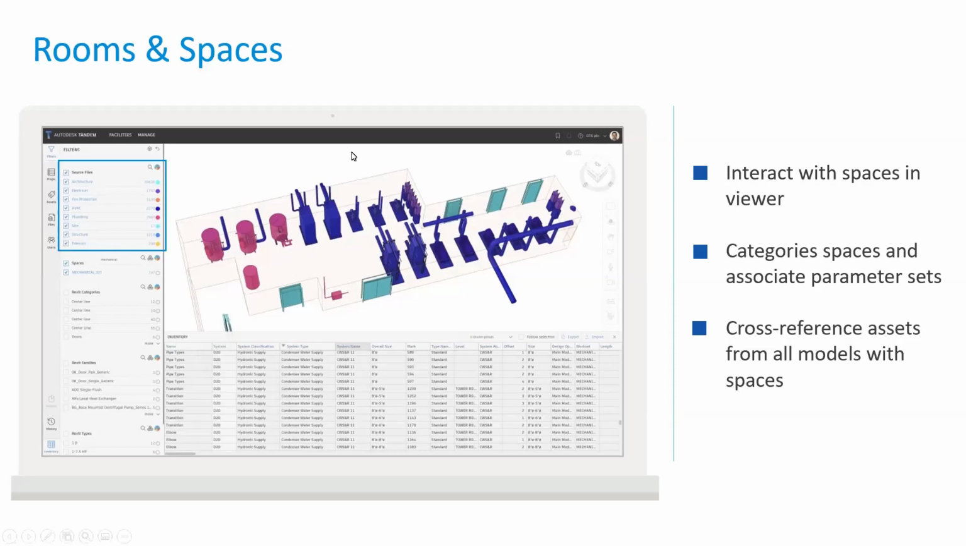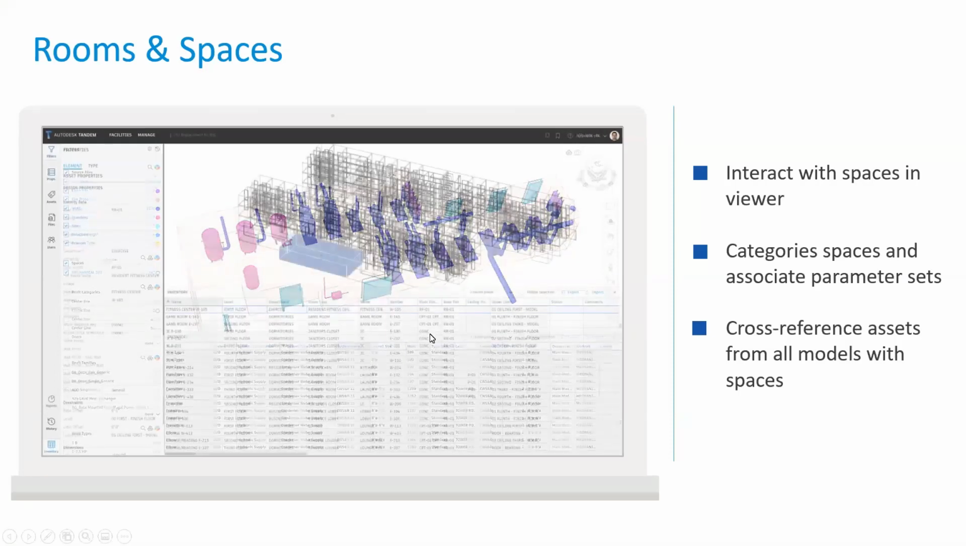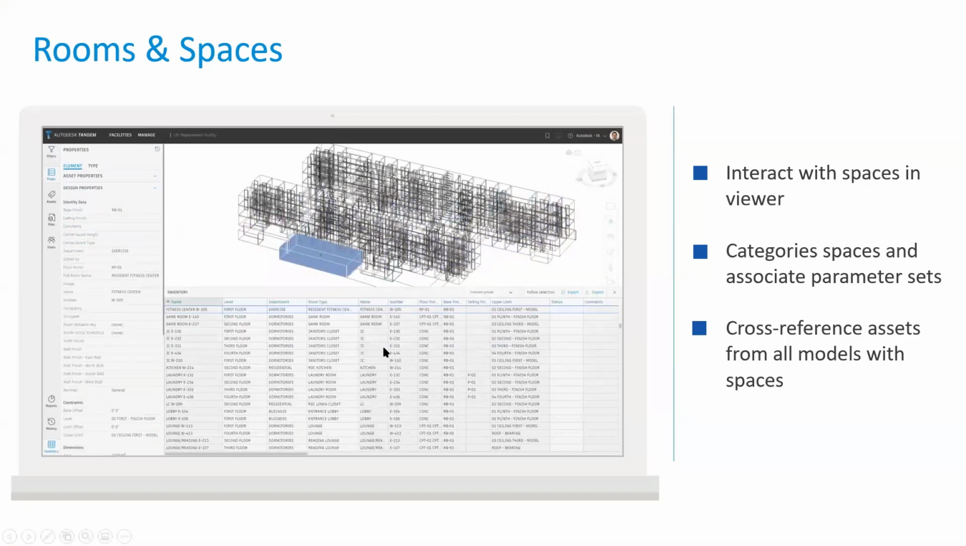In addition to that cross-referencing capability, we also know that as I begin to work with spaces or rooms within a platform like Autodesk Tandem, it's beneficial to be able to both visualize that, but also provide an inventory or a room schedule of that data so I can work with that and categorize it and ultimately begin associating the asset data I want captured or that space data I want captured for the long-term management of the facility.